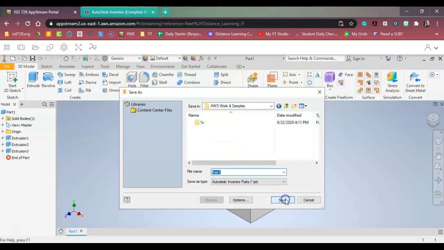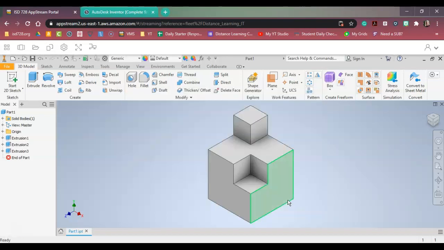And now I'm going to click on Save. It's going to say, hey, do you want it to go in there? I'm going to say, yep, save. So now it has saved. Nothing really magical happens on our screen in Inventor. We can't really see that it's saved. We just have to trust it.